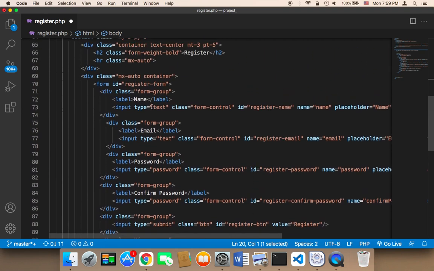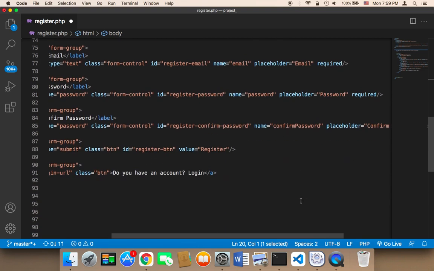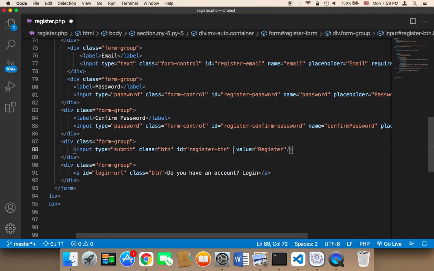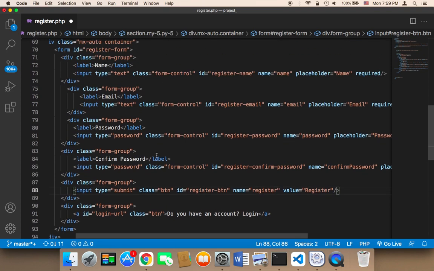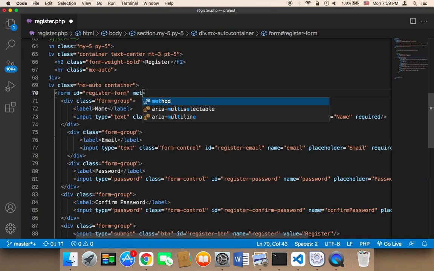Before we do anything, let's make sure that we have the names. We have name for the name, name for the email, for the password, for the confirm password. For the register button, we need to say name, and the name is going to be register. And that's it. For the form itself, I'm going to give it action and method. The method is going to be post.